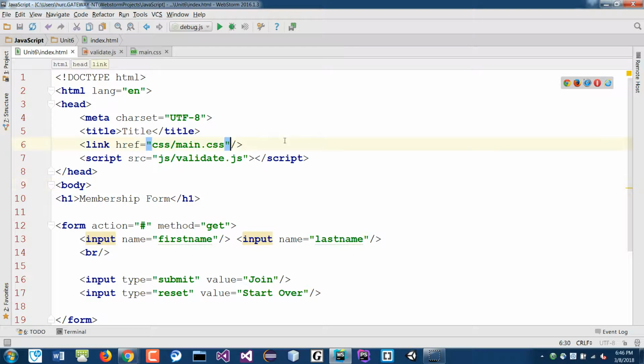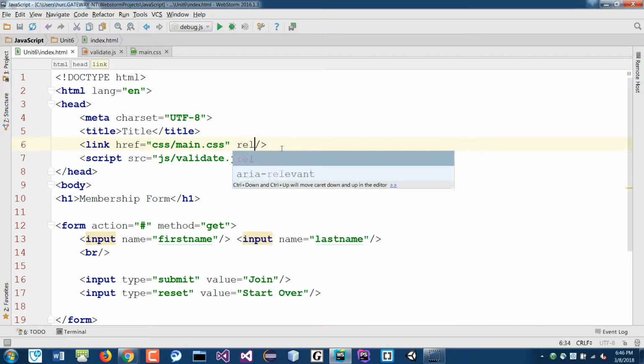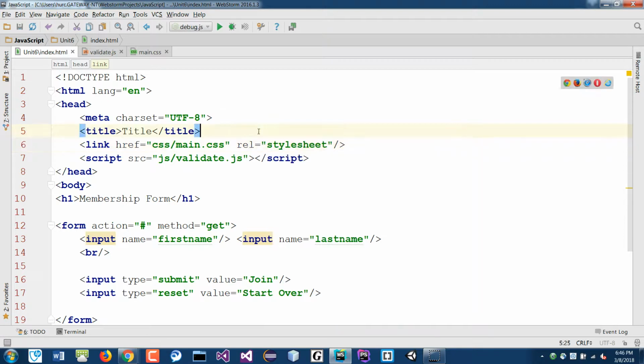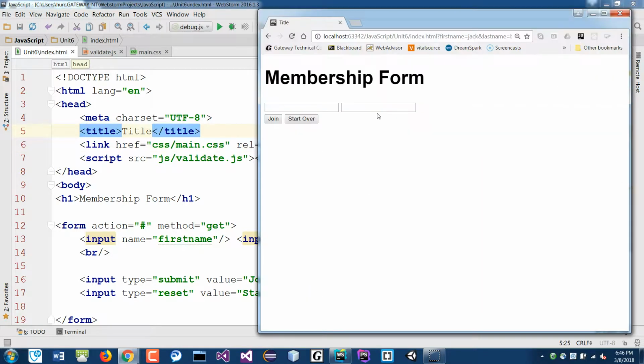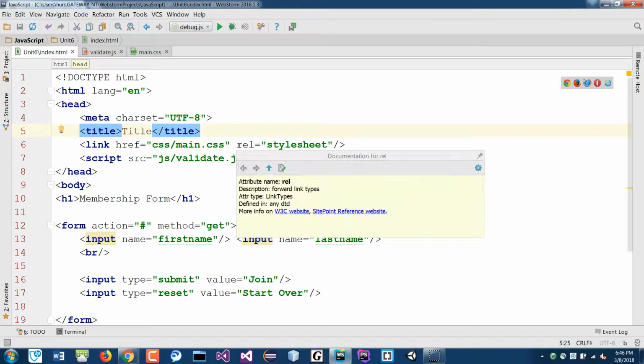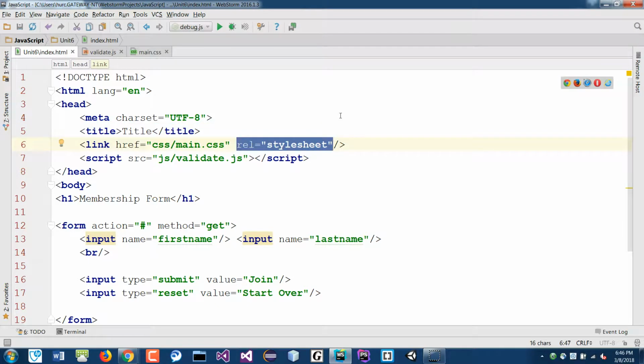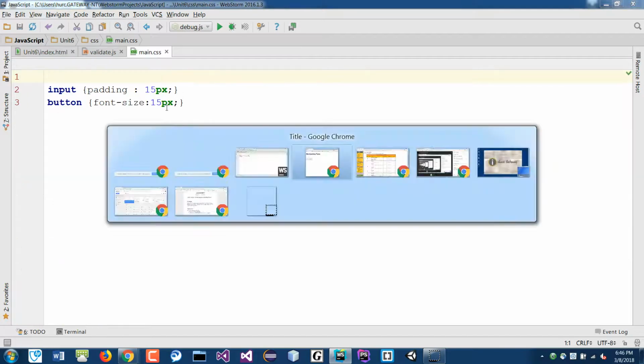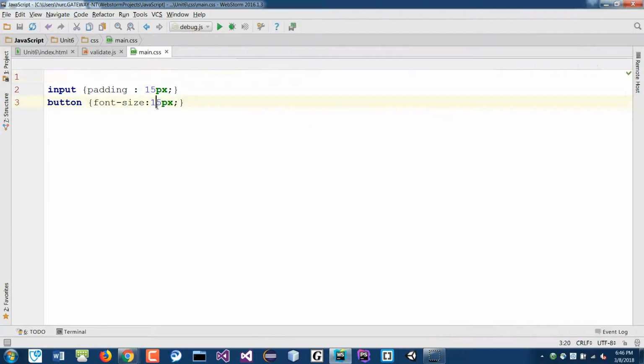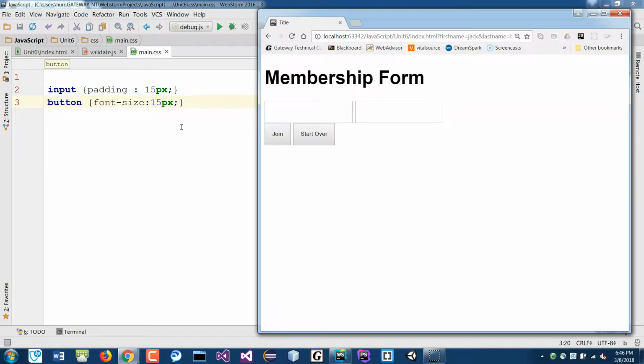Oh, I'm missing something here. Yeah, I missed that one. The relationship thing. I hope that's it. Okay, so I missed that. If you forgot to put that REL, that relationship attribute, I think you should be smart enough to know that, right? Just like the script. We don't say the type in JavaScript anymore. Okay. So that's way too big now. Well, I mean, the font size is supposed to be that size, but that's not even the font size, the button size. Oh well.